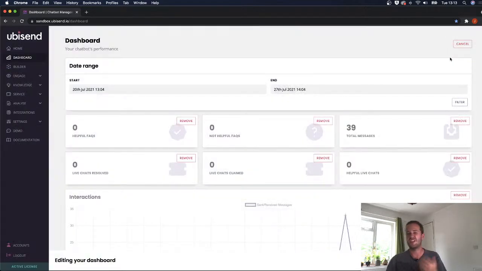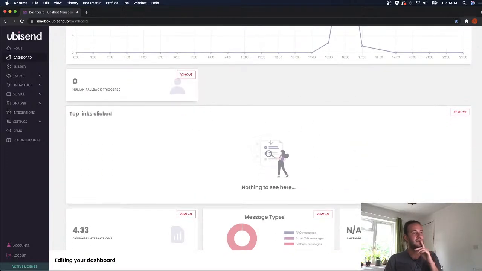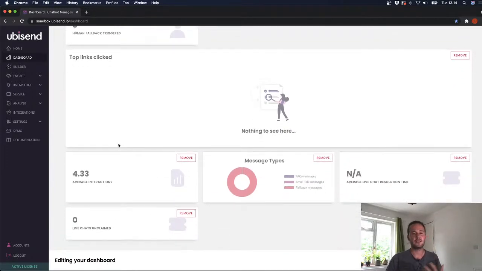You want to be making sure you're claiming as many live chats as you can, not keeping people waiting. Okay, so I'm going to have a little scroll through. As you can see, nothing to see here on our top links clicked. That's purely because, as I mentioned, this is a demo account, so we don't have a huge amount of data rolling through. So let's look at this from different use cases.